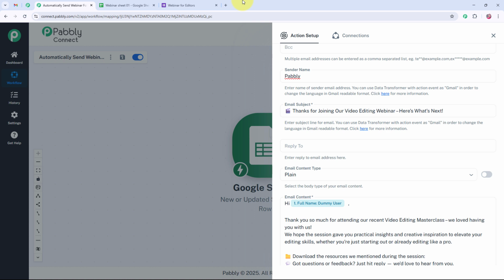It means that whenever Pabbly Connect detects any new data, it will automatically update the old data with the newly captured data. But if I fill the field manually, like this email subject, then this data will not change automatically and it will remain static as long as we do not change it. This means that whenever we fill up these fields, we have to maintain a balance. Like if I want some data to remain static, I will type it manually.